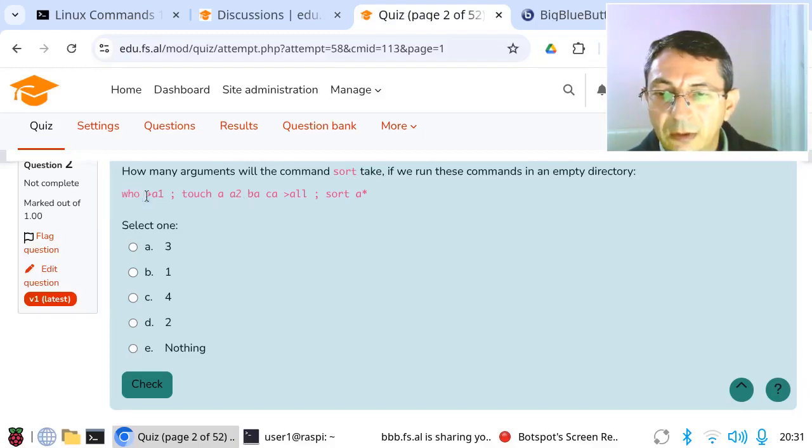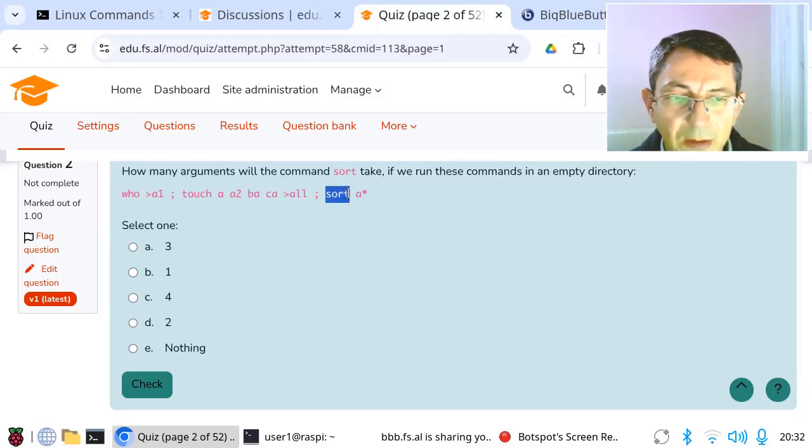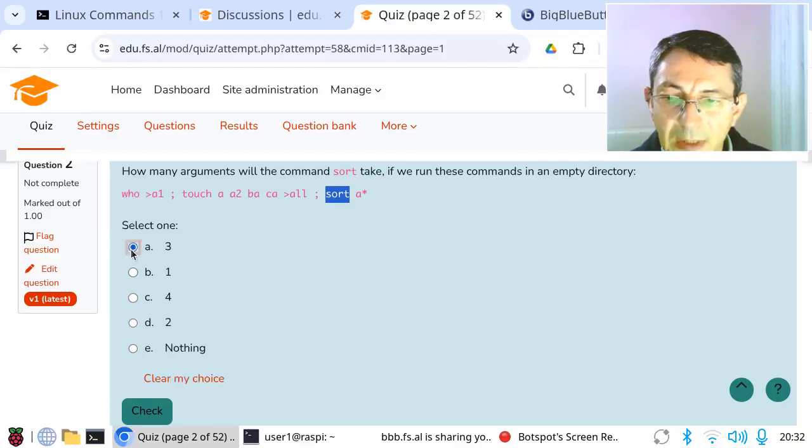This command is creating this file A1, and then this touch is creating the files with names A, A2, BA, CA, and now this A star means all the files that start with A, and we have A1, 2, 3 that start with A. So the command sort is going to take 3 arguments. So the correct answer should be this one.